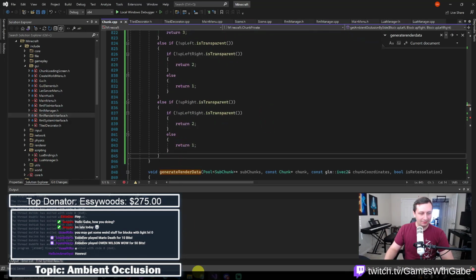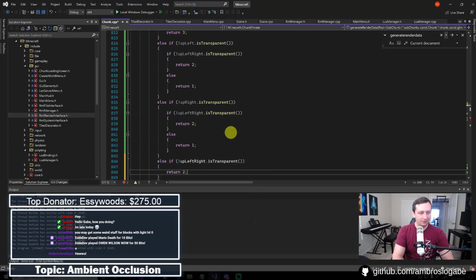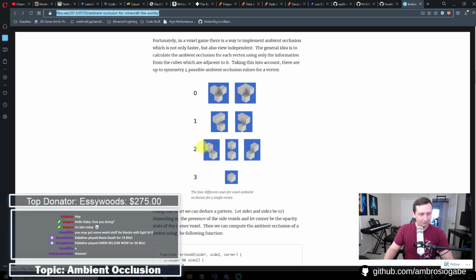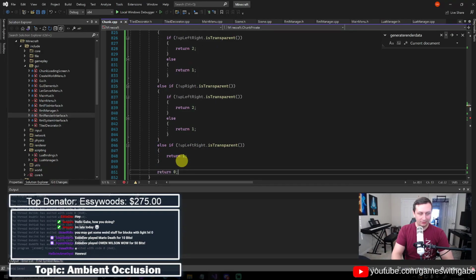And then finally we've got else if not up left right dot is transparent. This is last 2 state. 2 state or 1 state? Wait a second. This is the last 1 state, right? Yeah, because we're reversed. This is 2, this is 1, and ours, and then this will be 0. Okay, and then otherwise we're in a 0 state. Cool. I think that's basically it.